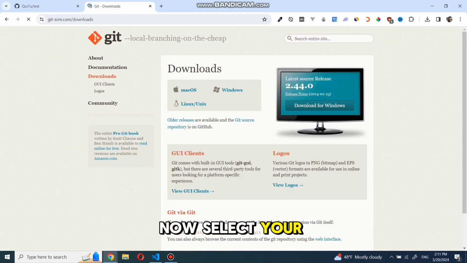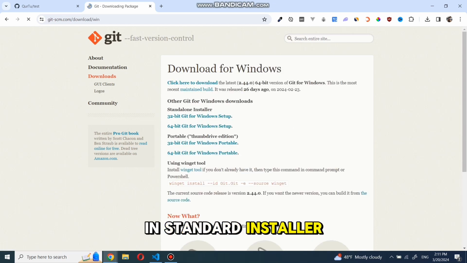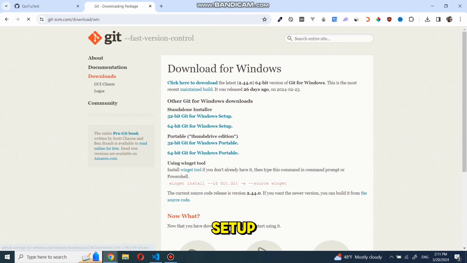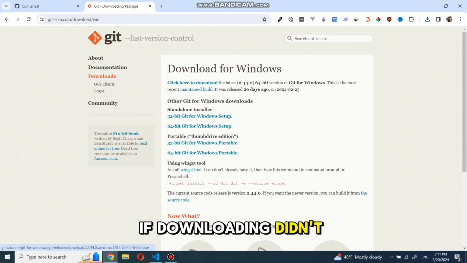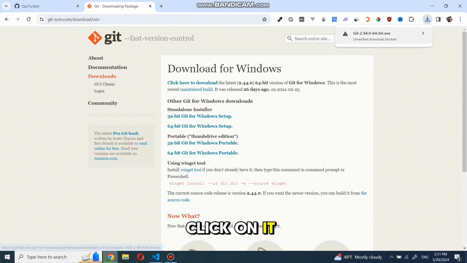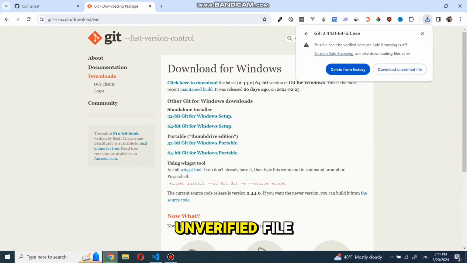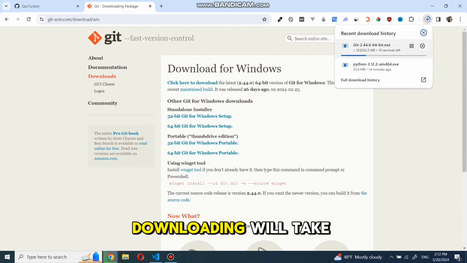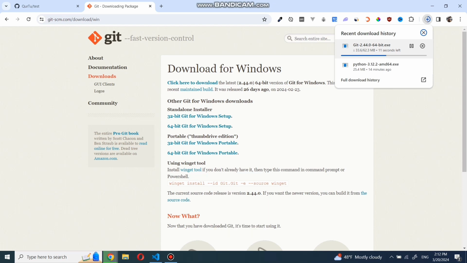Now select your operating system and click on it. I am using Windows, so I will click on Windows. In Standard Installer, select 64-bit Git for Windows setup. If downloading didn't start, click on it and select Download Unverified File. Downloading will take a bit of time.